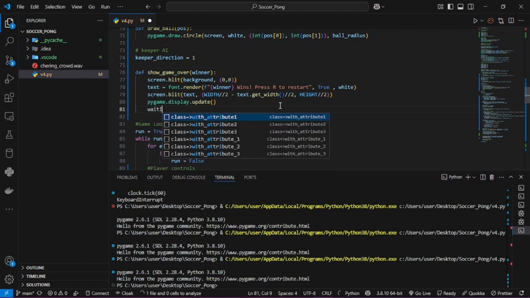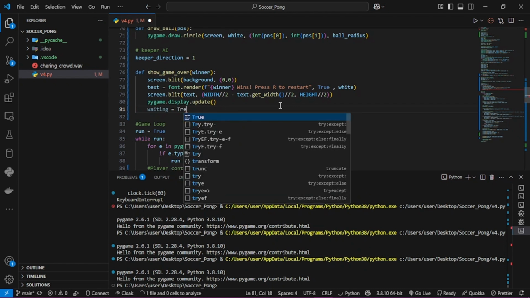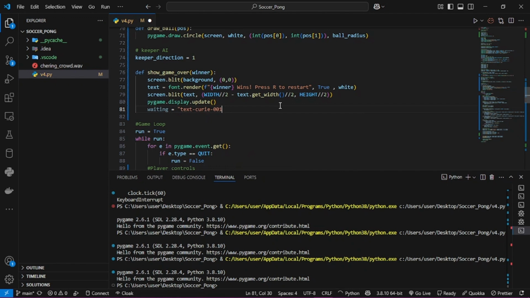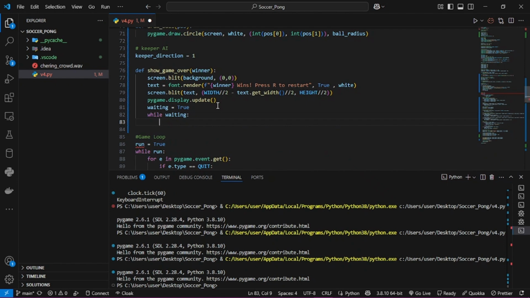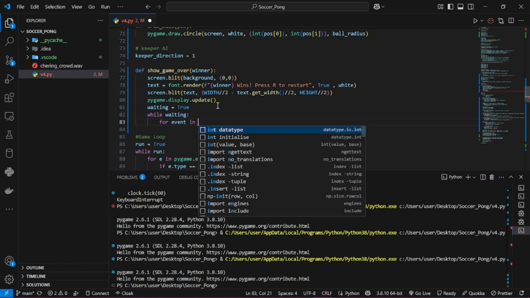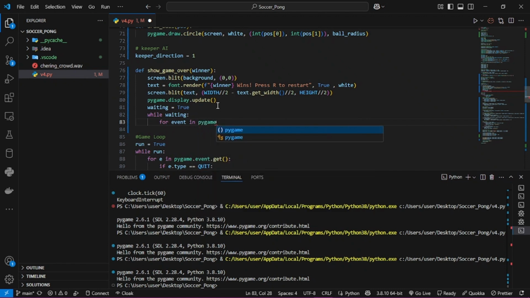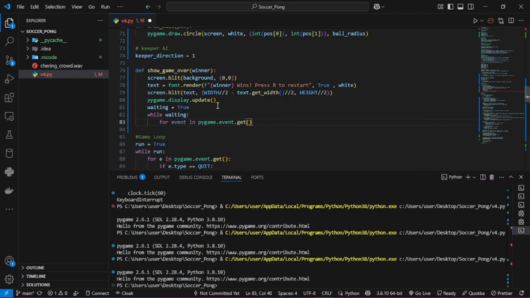And now we are going to add another check. So we say waiting is equal to true. Yes, waiting is equal to true. And then while waiting, I think of it like just how our game runs. For events, now this is where we do our actual checks for the game over, like events dot get. Yes, events dot get.